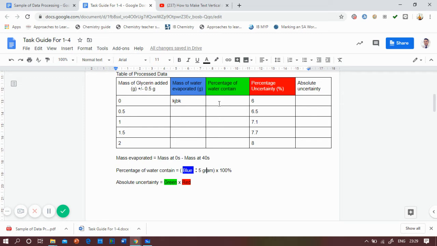So this is going to be here. And then the red is already given. The absolute uncertainty is green times red. So green is 6%, for example, for the data, 6% times the result of the percentage of the green. So the absolute uncertainty in here is going to be green times red. Remember the red is a percentage, so 6% times something. That's going to be the one that you want to aim for, 1 until 4.